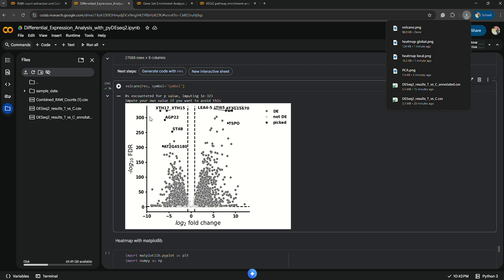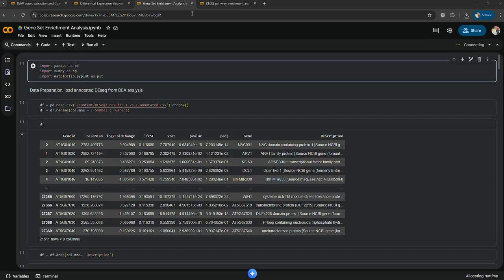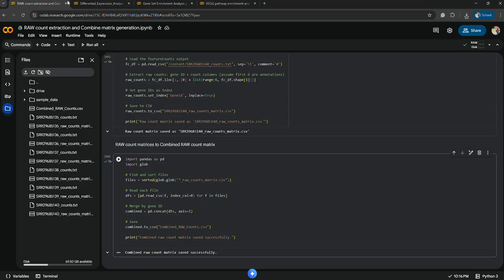Okay, now we are done with this notebook. Now we can move to our gene set enrichment analysis. Sorry for that. Our notebook is getting connected with the server. We can close the previous one.